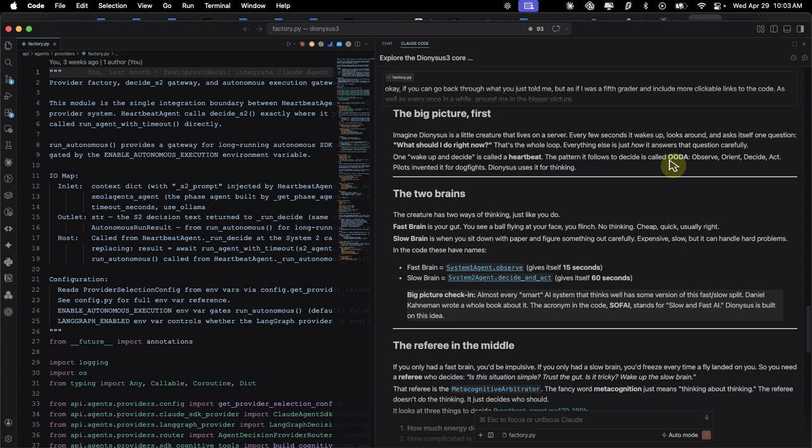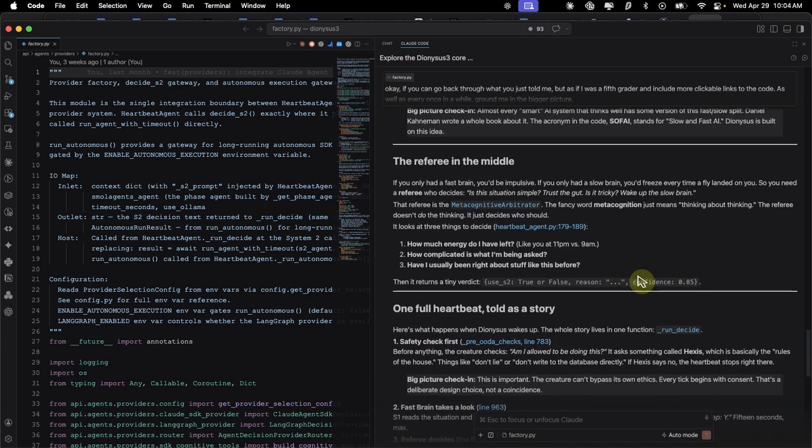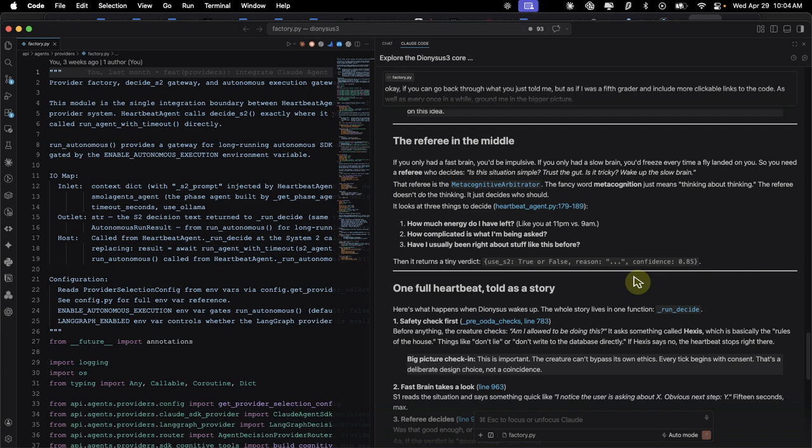Big picture check-in. Almost every smart AI system that thinks well has some version of this fast/slow split. Daniel Kahneman wrote a whole book about it. The acronym in the code, SOFAI, stands for Slow and Fast AI. Dionysus is built on this idea. The referee in the middle. If you only had a fast brain, you'd be impulsive.